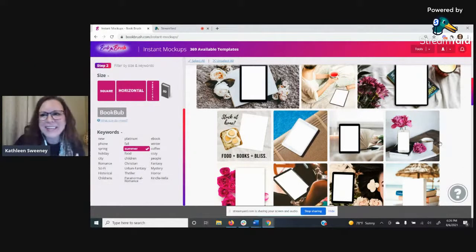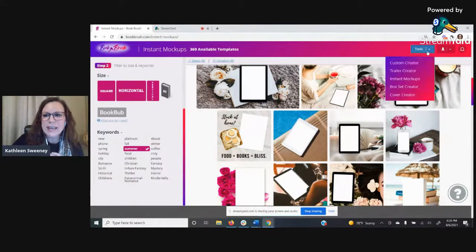Okay, all right, so I'm going to head into the top stripe to tools, and we'll do the cover creator. And so you can see in here, we have custom creator, which is what we looked at first, then trailer creator, and we'll take a look at that. Instant mockups, box set creator. We have a tool that allows you to create a box set, and that might be one we don't get to today, but we have other sessions where we go over the tools. So if we miss it, I'll show you where to sign up for those, and they're free.